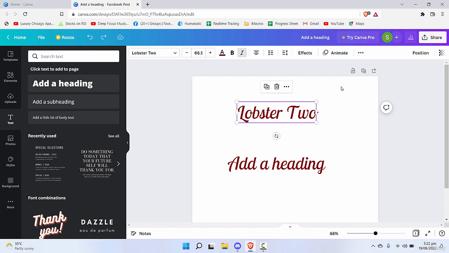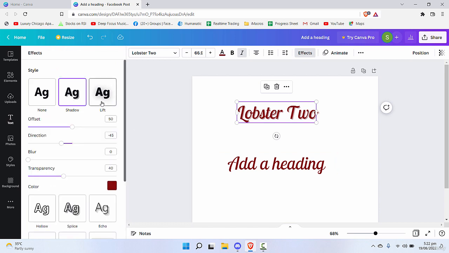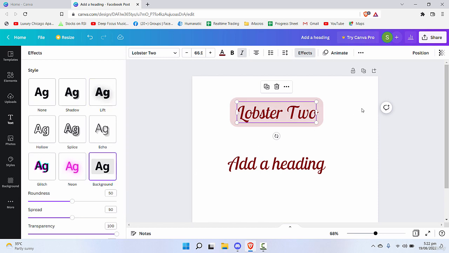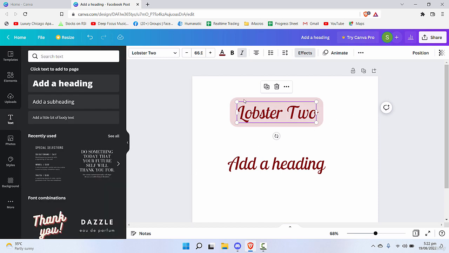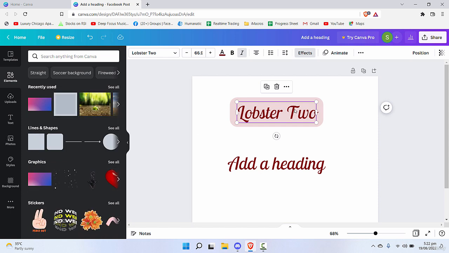And the most important one, especially when you are creating a post or a YouTube thumbnail, I might say, you can actually go to effects and add different styles to it. For example, you can add some shadow kind of design, lift, or the most important one that I like the most and use most of the times, the background. You don't need to add a separate element or shape for it and then add the text. You can do both of it in the same step.